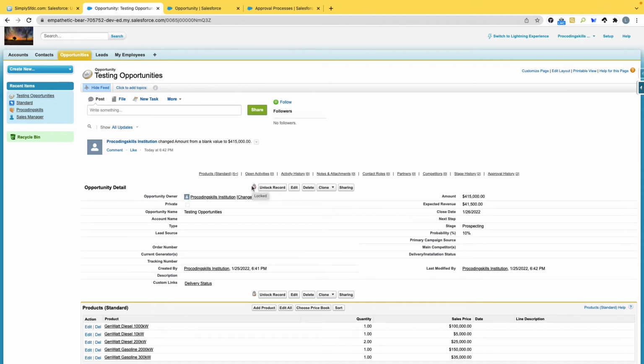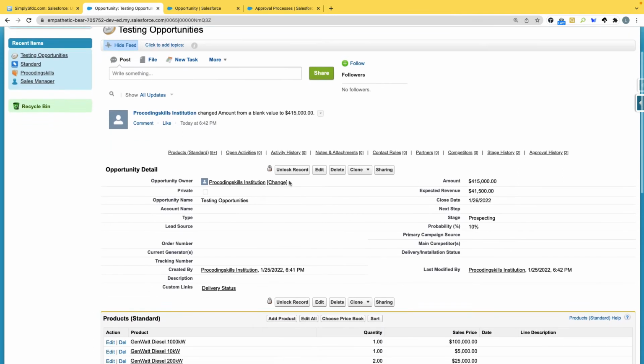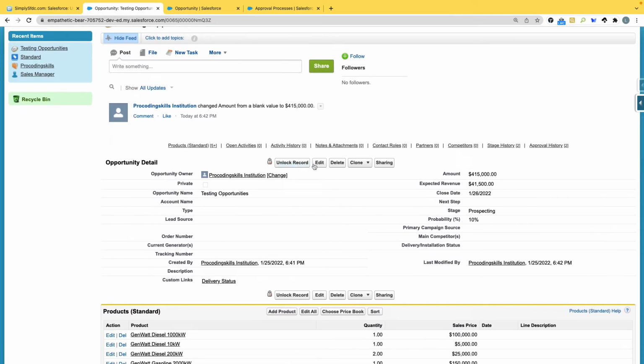So for a system administrator, you can edit even locked records because you always have the option to edit it. End users will not be able to do it. They will get only the lock symbol. Okay.